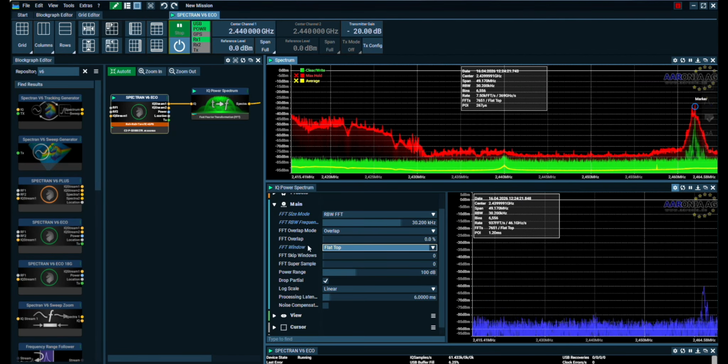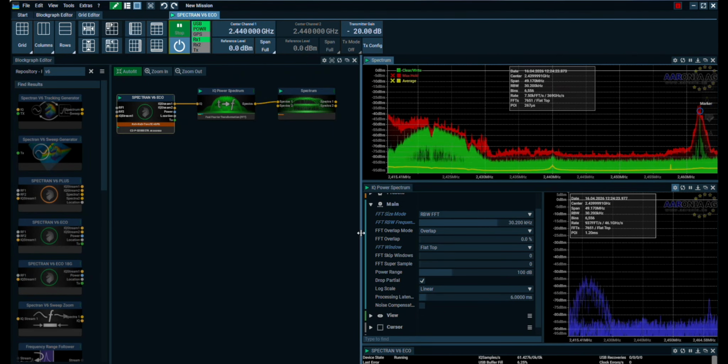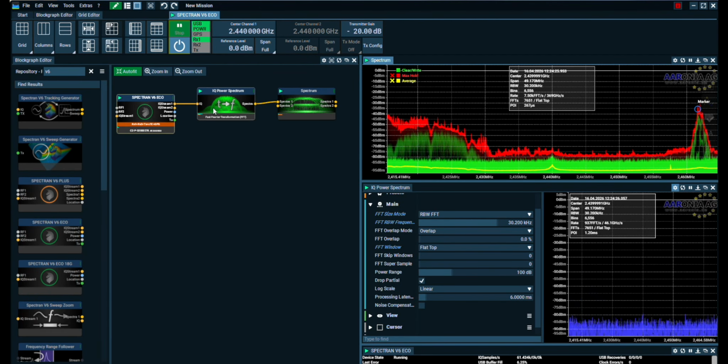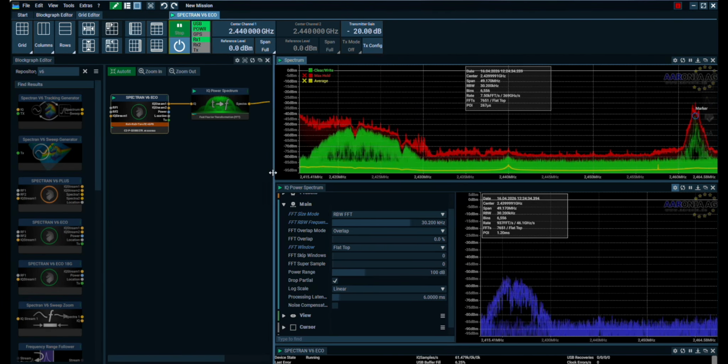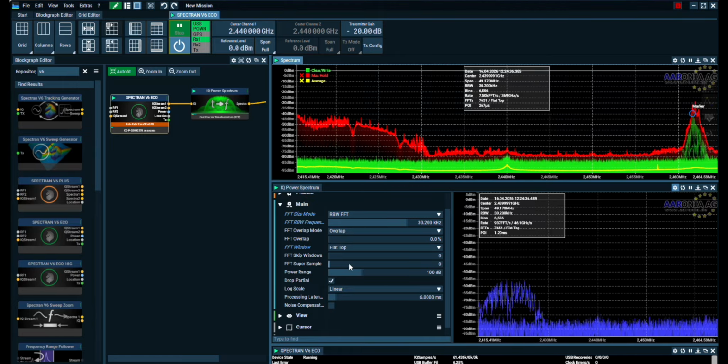This video has demonstrated how the IQ Power Spectrum block converts IQ data into spectrum data for the spectrum block, and how adjusting the IQ Power Spectrum settings directly changes what is seen in the spectrum displays.